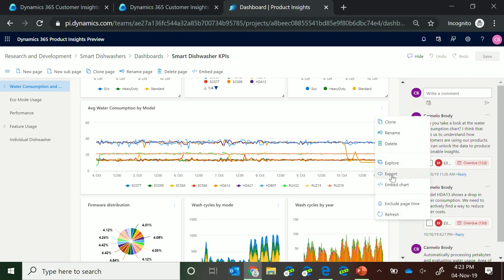We can just export and embed this information, raw data or charts, directly into Dynamics 365 Customer Insights. So again, with Product Insights, we can really unlock all of the potential of understanding how customers are using our products. So here, IoT signals go directly into Customer Insights to be able to enrich customer profiles. This is just one example.